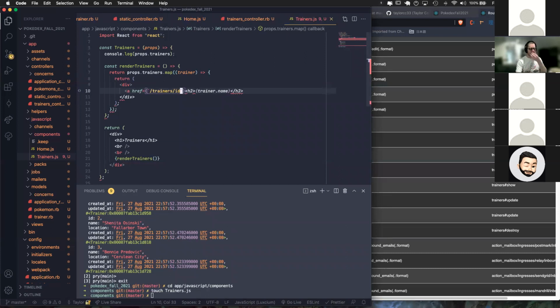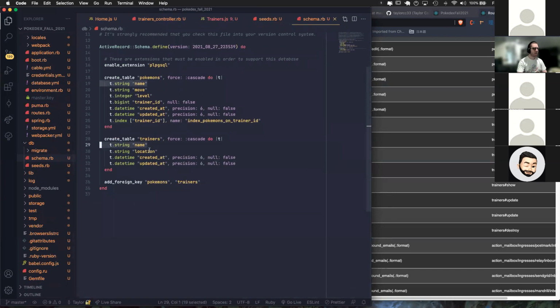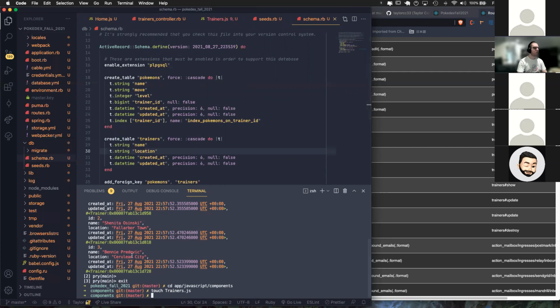However, we don't just want to put ID there. We want this to be an actual number. And we want that number to change based on the trainer that is shown and that is being clicked on. We can get access to that because, remember, our trainers, and I'll show you in our schema, have the name and location. I guess it's not in our schema. That's interesting, but it will be here. Yeah. So you can see that our trainers have a name and a location. We set up those attributes to be part of that model.